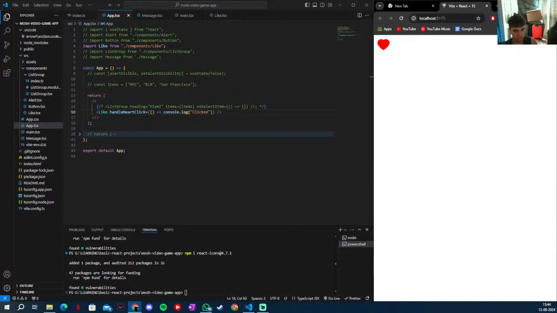Let's look at a more complicated example. So in this example, we are using the state hook to create a customer object with two properties, name and address, which is an object itself. So here we have two properties, city and zip code. Now, let's say as part of handling the click event, we want to update the zip code.